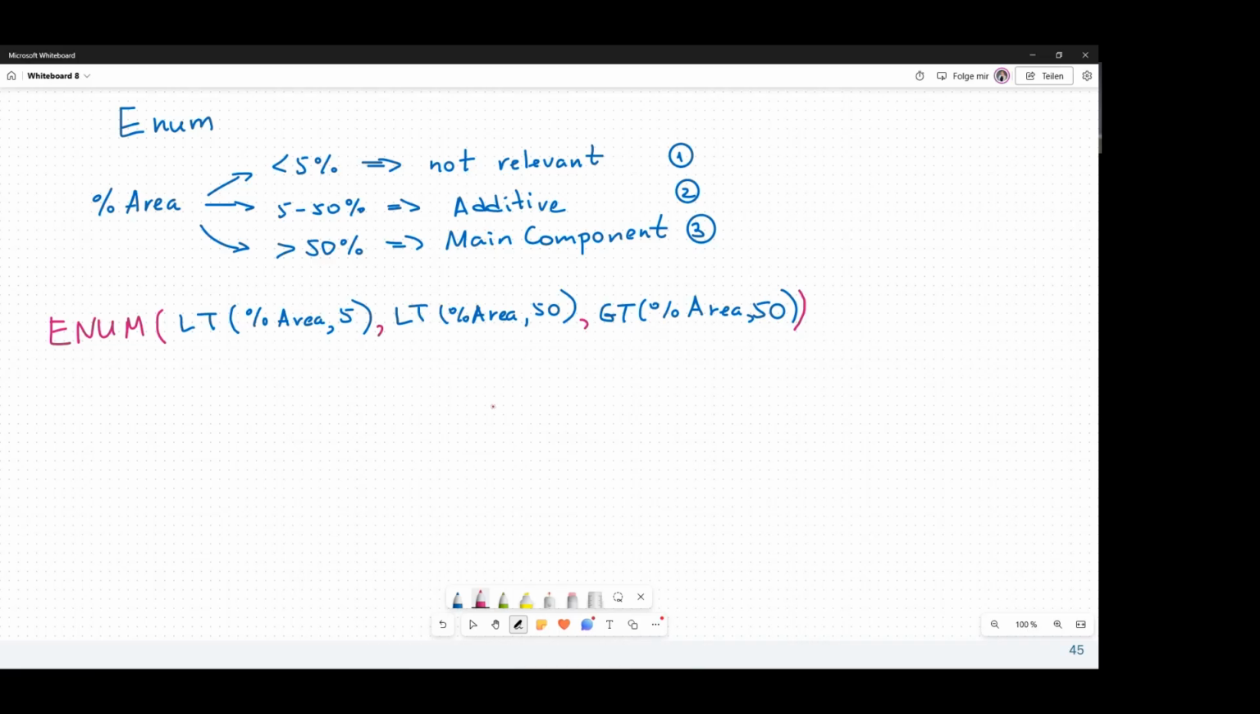And now let's make a table. Let's say we have 3 peaks, A, B, and C. And we have percent area. For A, we have 70. For B, we have 27. And for C, we have 3. So how does this enum custom field work? It goes by each peak.